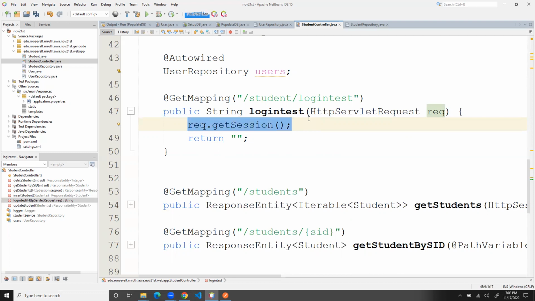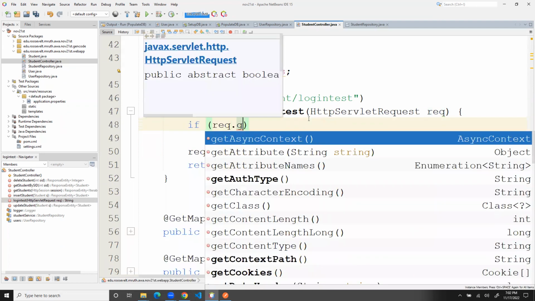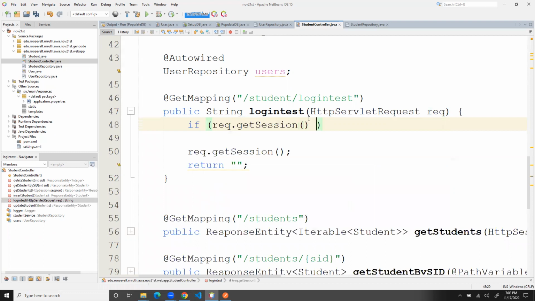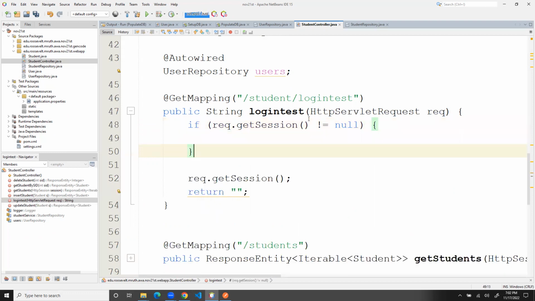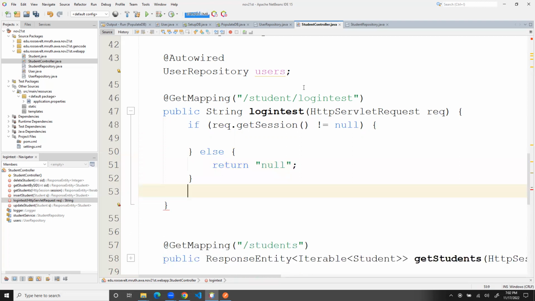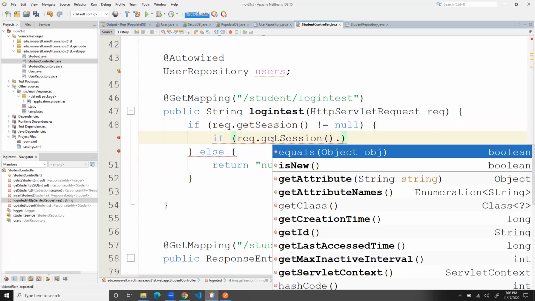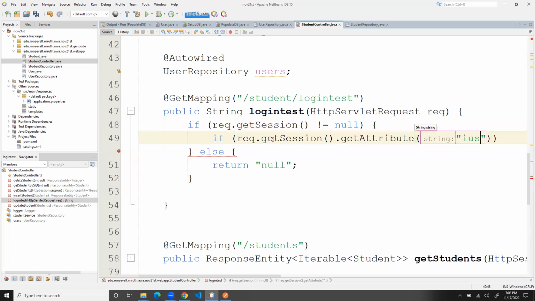90% of the time, we're going to do something that looks like this. Else, I'm just going to return different strings based on what's happening. So we're going to return null if it's null. And then we know it's not null, so we're going to go ahead and get the session. And then we're going to get an attribute on the session. In our case, it's going to be user.